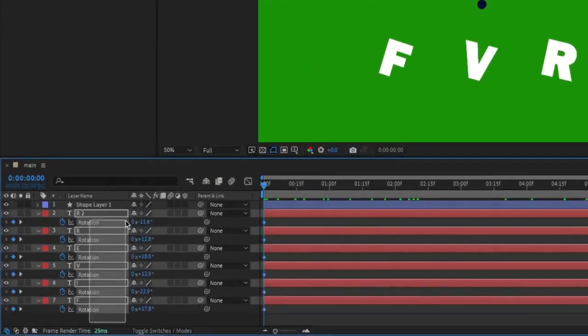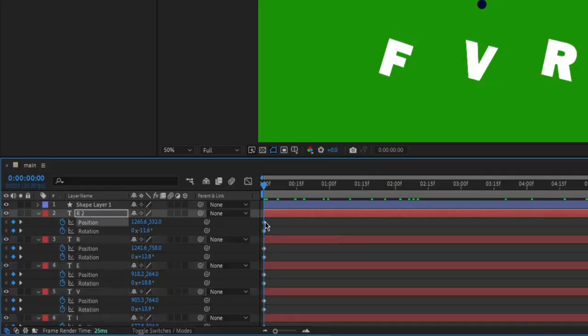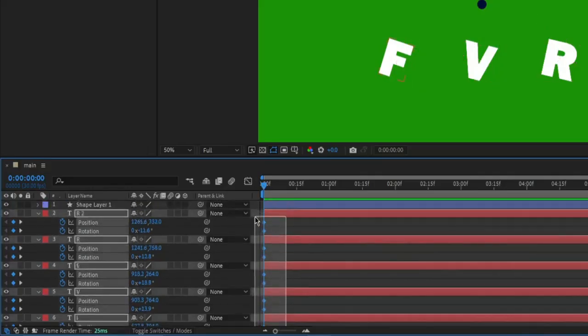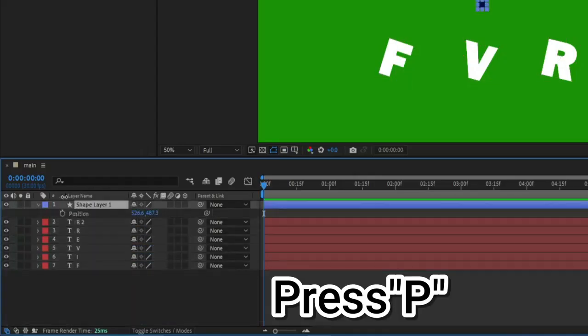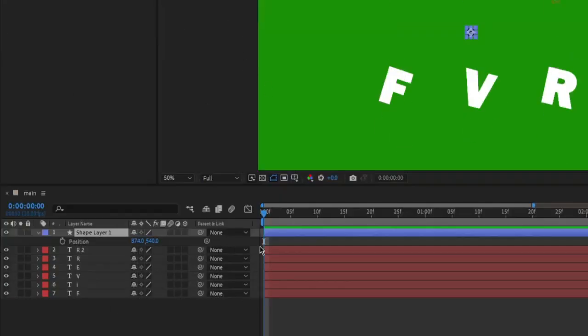Okay, now select all the text layers and press U to open their position and rotation properties. Select all these keyframes and move them to 7 seconds. Now let's animate our dot. To do this, press P on the shape layer. Hold Ctrl and double-click on the Anchor tool to move the anchor point to the center. Okay, now click on the stopwatch icon to add a keyframe.